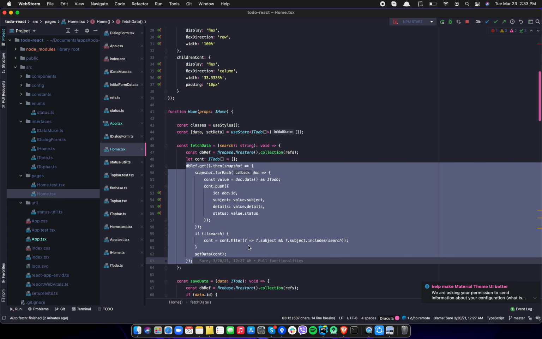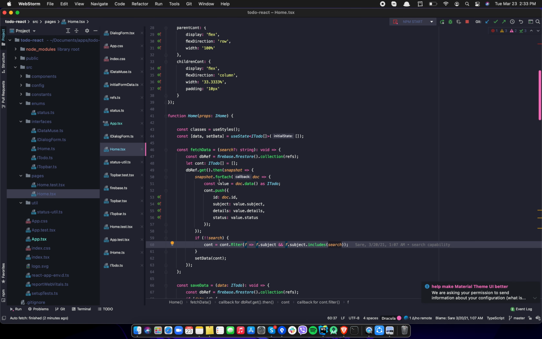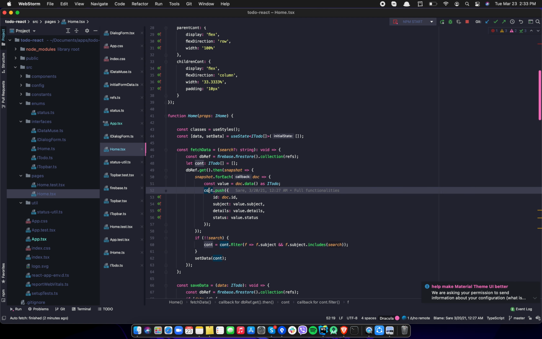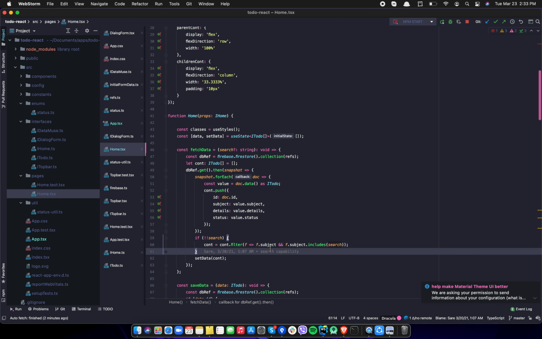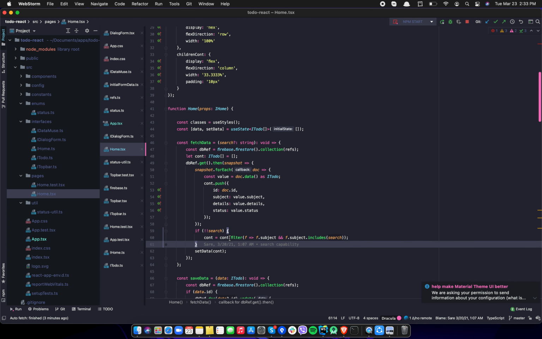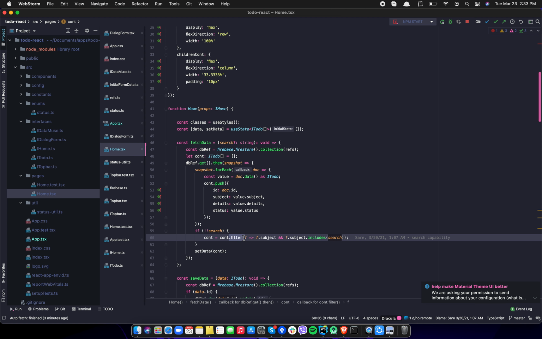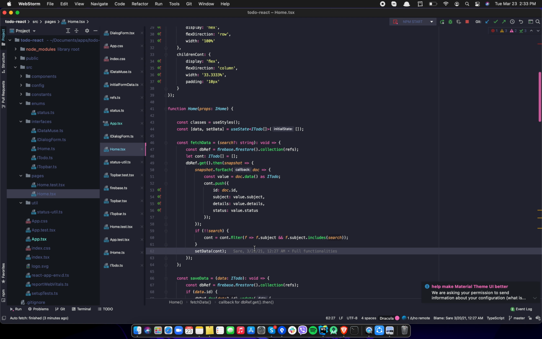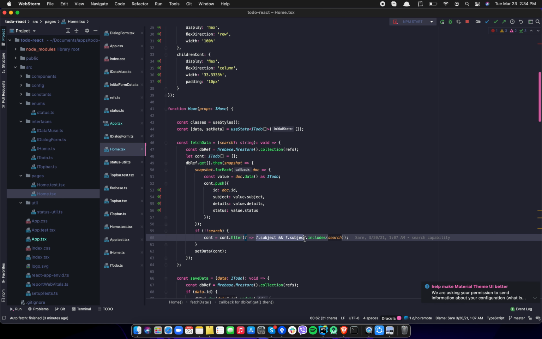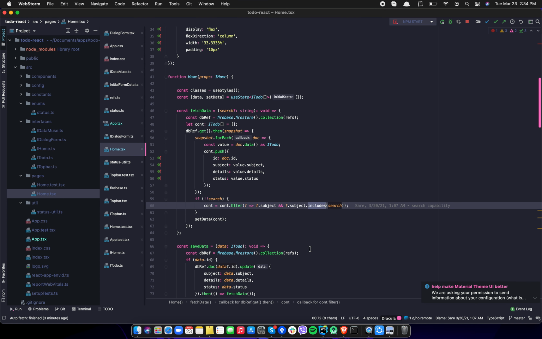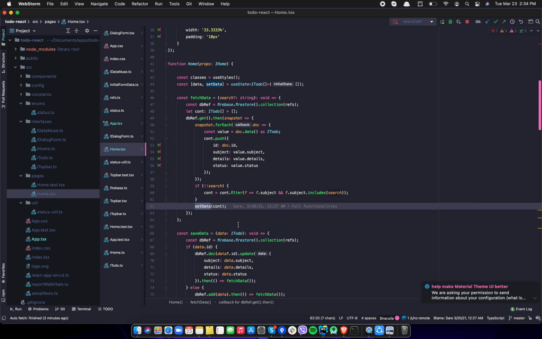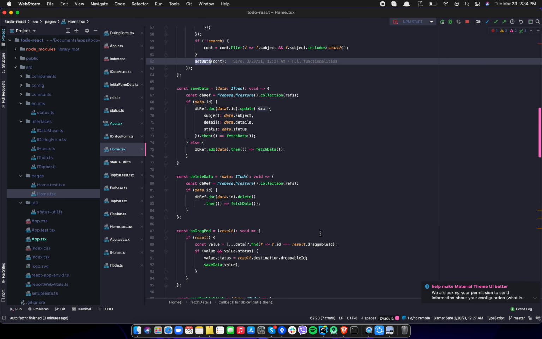Firebase Firestore collection. Okay, so I'm just looping inside the snapshot and assigning it into a container, and then this is a filter, another ES5 function that's filtering the array. So this is the condition that if it has subject and the subject includes. Okay, and it's setting it inside the data. Okay, what else?